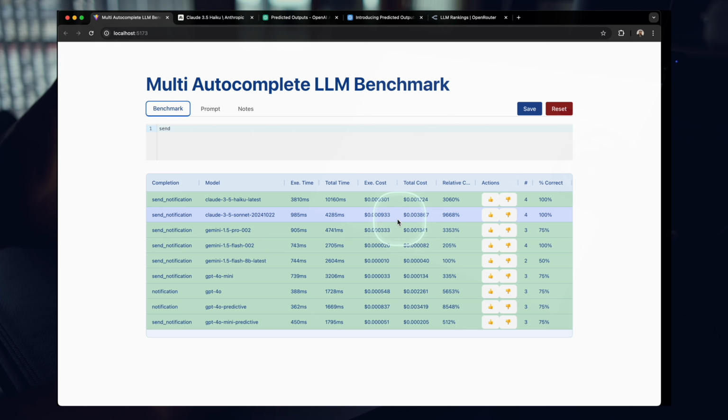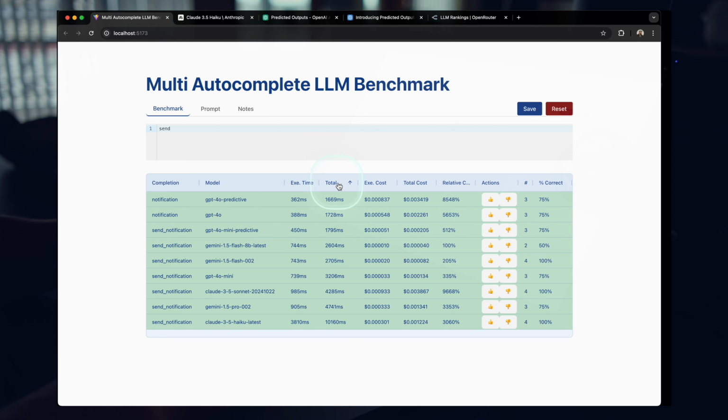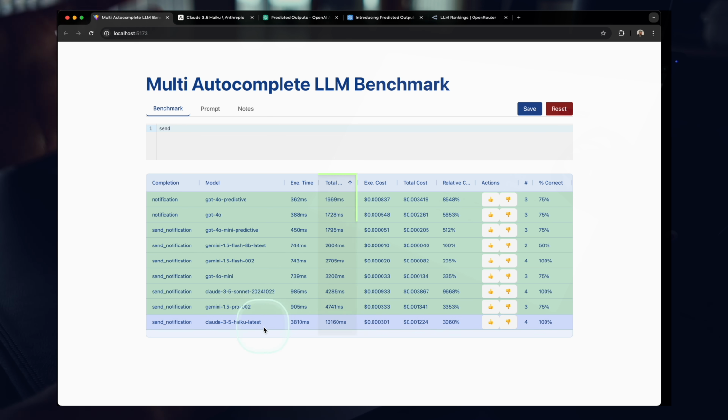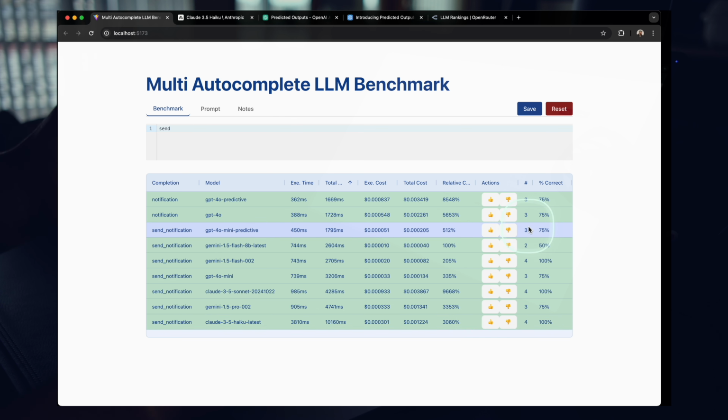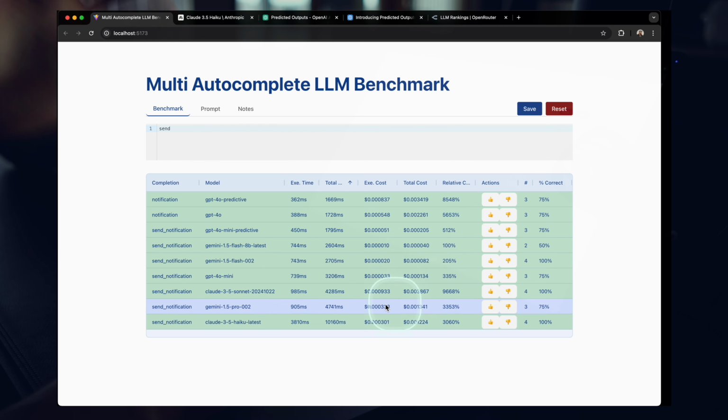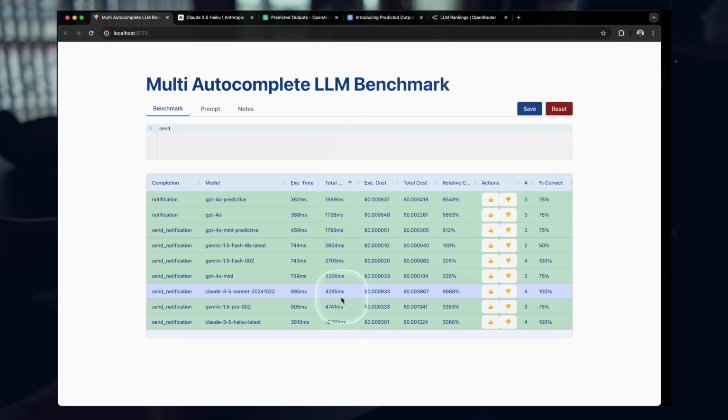So we're getting some interesting results already. We can see our slowest model in total time is surprisingly our Haiku latest. 3.5 Haiku is the slowest model, which is not right. To be fair, again, I have a really small sample size here. Let's go ahead and look at the prompt and then let's run some more auto-completions so that we can get our numbers up a little bit and make these numbers make a little more sense, hopefully.